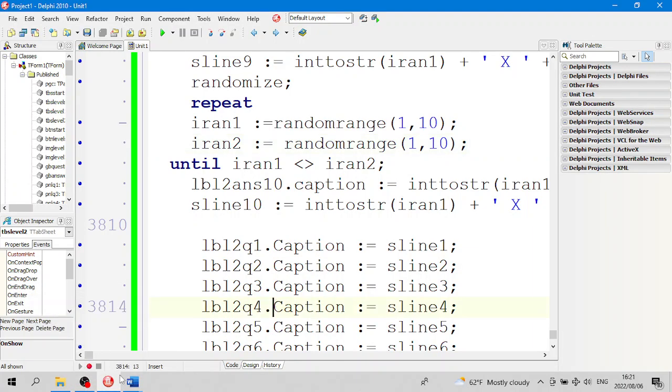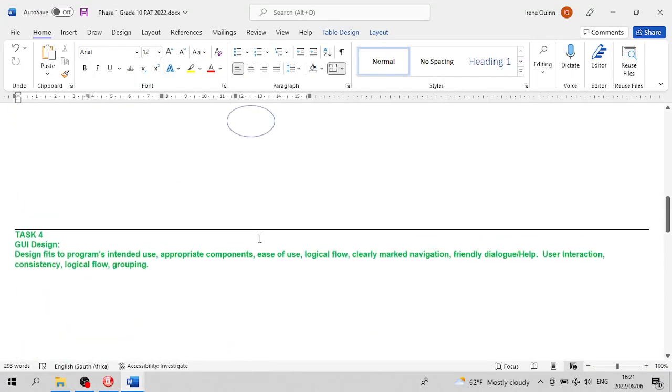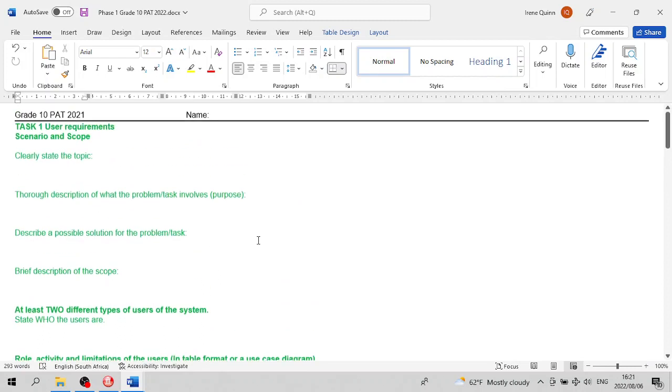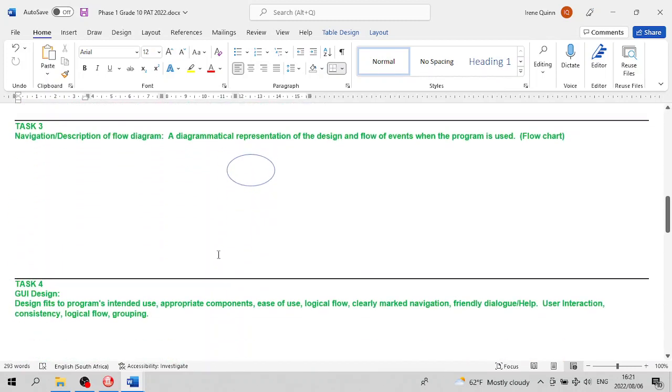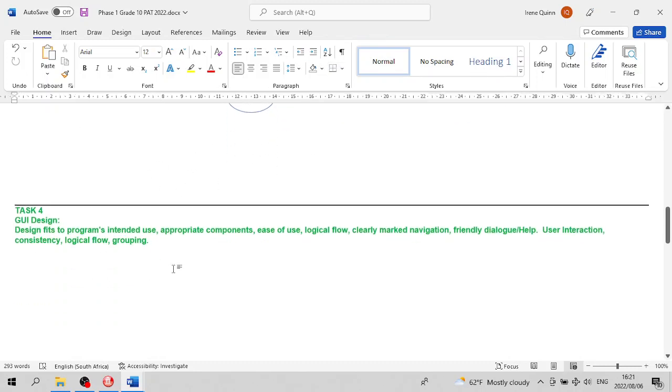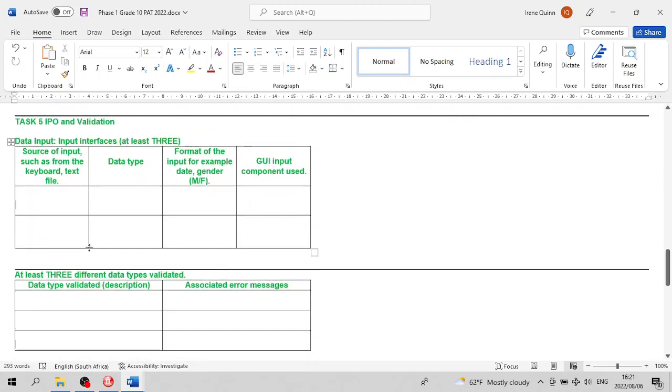Oh, no, you can. Right, you heard me waffling on, but I was talking about this Word document that I've given you to fill in. Over here with the GUI design, you can do screenshots of your program. And then for input, source of input, what kind of input from the keyboard? Well, basically it's clicks, a click.